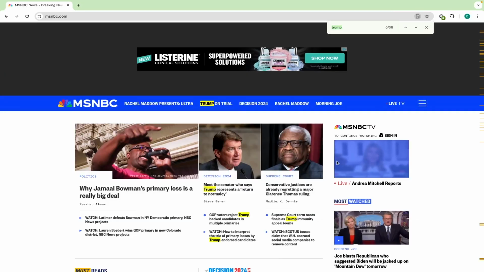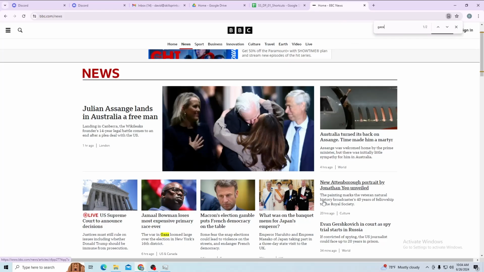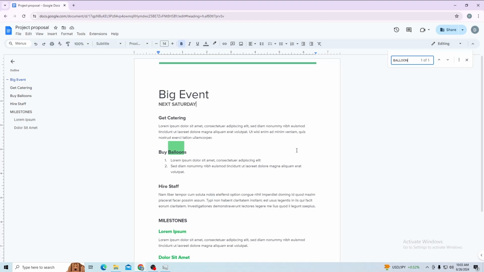Looking for specific text in your current window? Use the Find shortcut. On Windows, Control-F, and on Mac, Command-F. This works in web browsers, documents, and pretty much anywhere you can search for text.